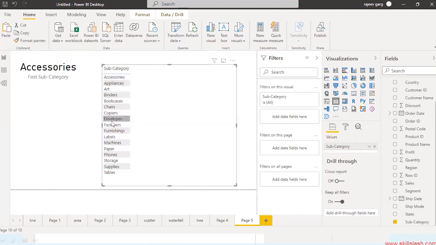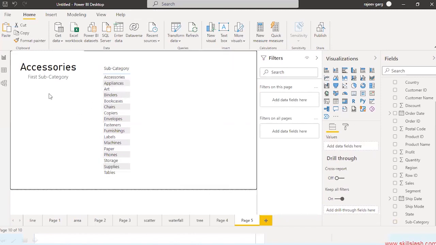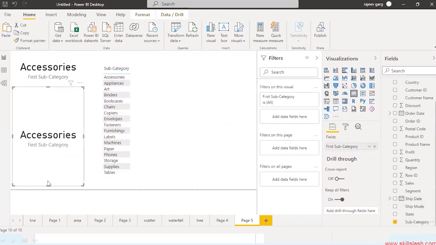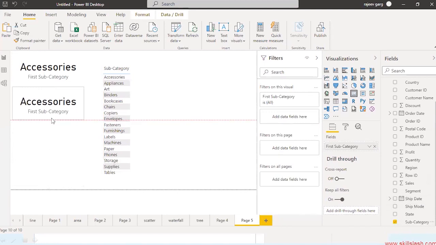Right. So in the list, the first one is accessories. Let me take another card over here. I can double click on the 1 2 3 and put subcategory over here. You can drag and drop it over here as well. And it is displaying the first subcategory. You can click on this drop down and you can say last subcategory. So you will see the last is appearing as tables.